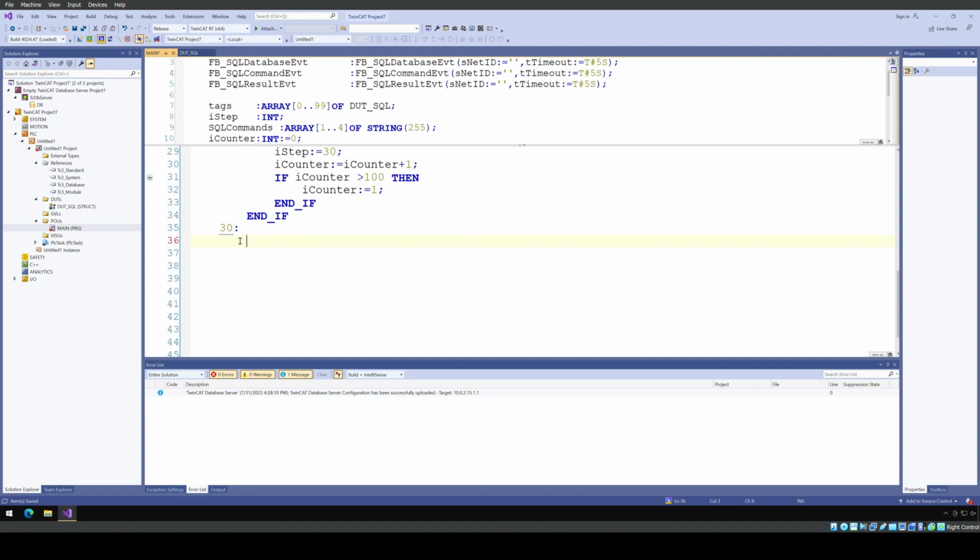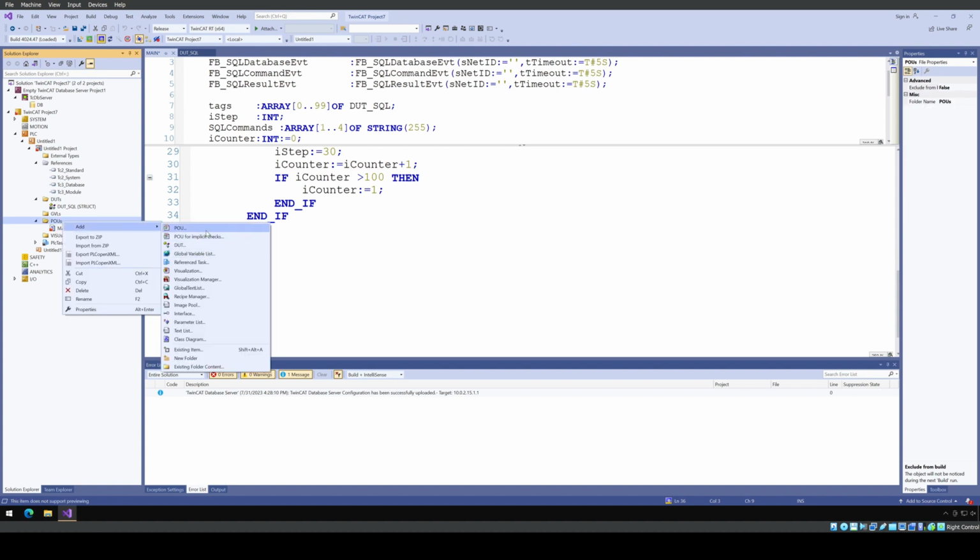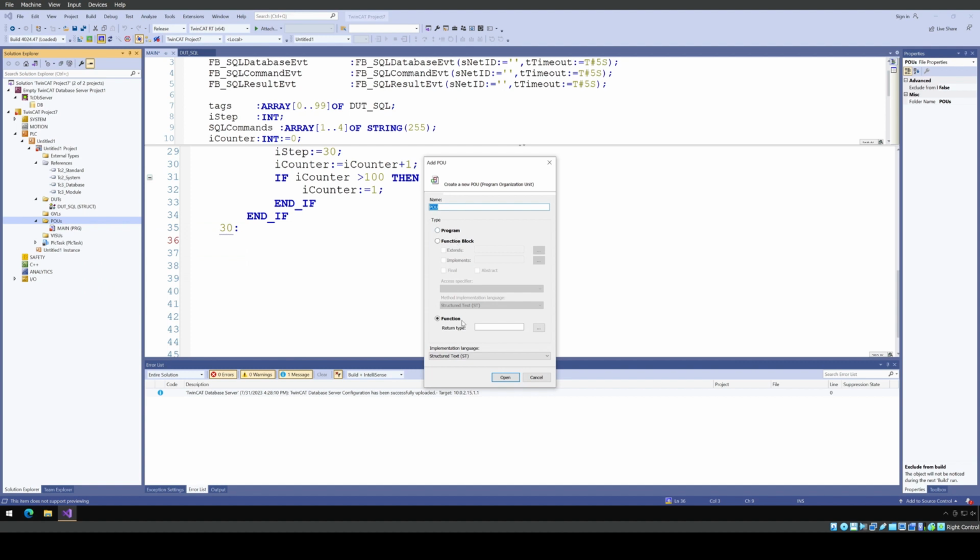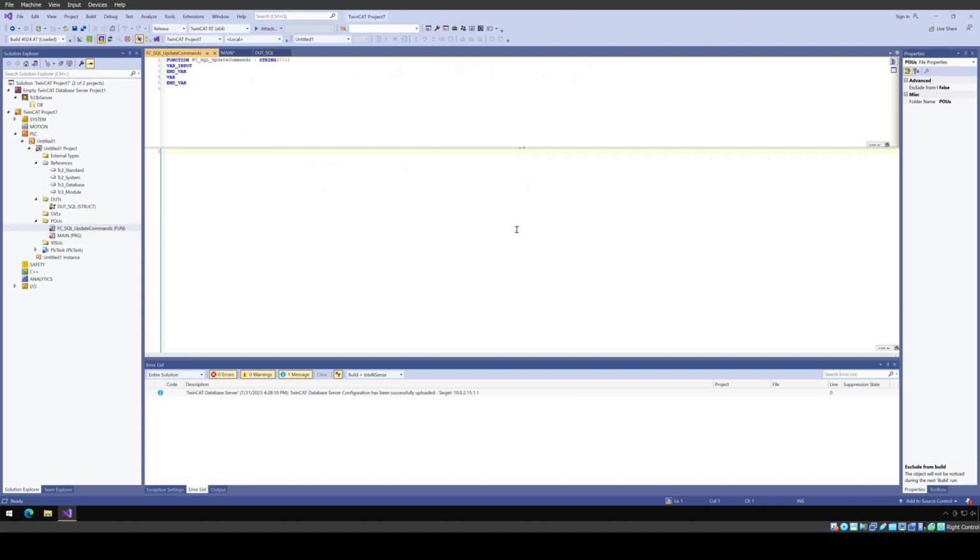You can just directly write the string inside, but I create a function here. So let's go to POUs, right click, add POU, then choose functions. For return type, I will just use string 255. We will set the function name as FC SQL update commands. Great. So in this function, we will take two parameters. I just zoom it a little bit bigger. I hope you can see it.